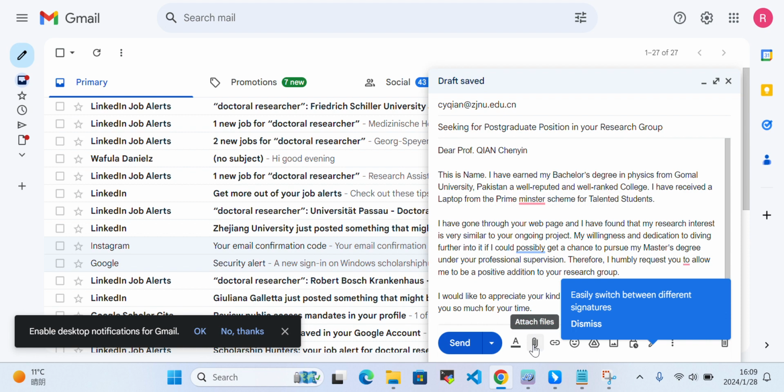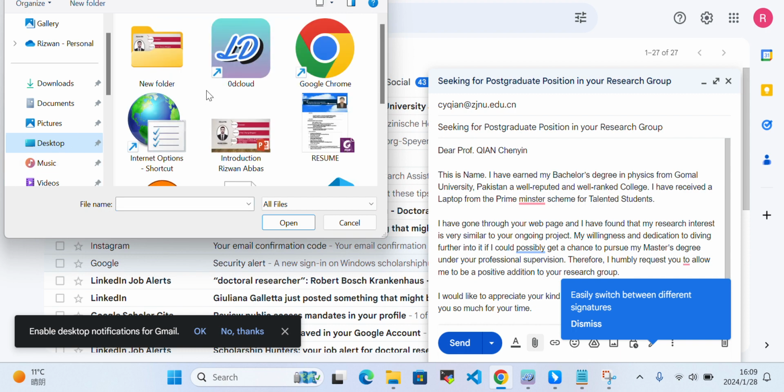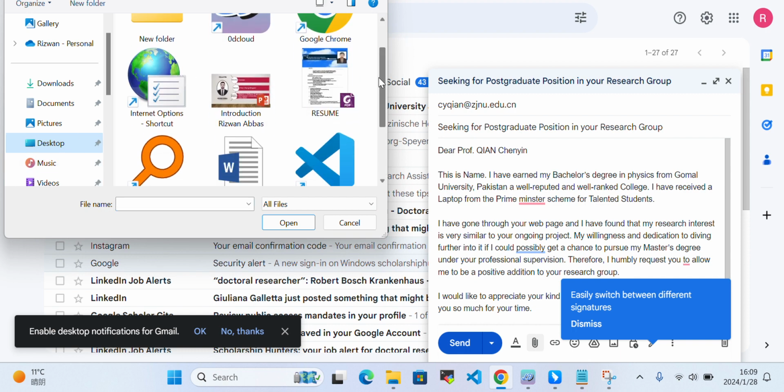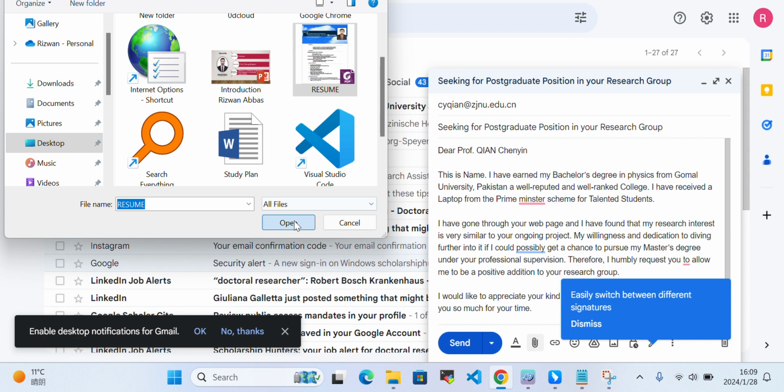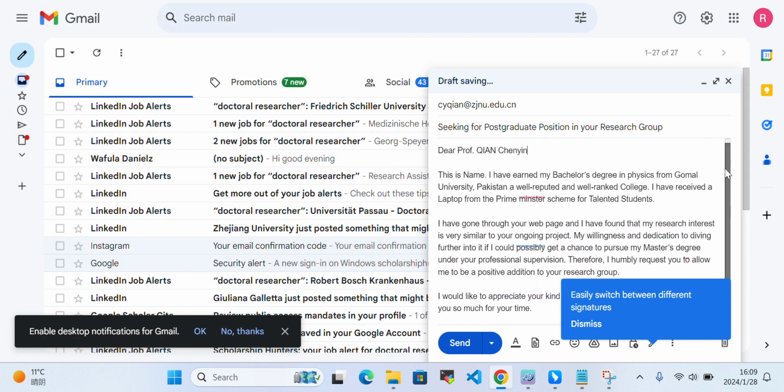Then all you need to do is attach the file. You need to attach your resume there, from the desktop, for example, this is your resume. Attach it here. This is how you can send the email to a professor. After all is done, click here and the email will be sent.